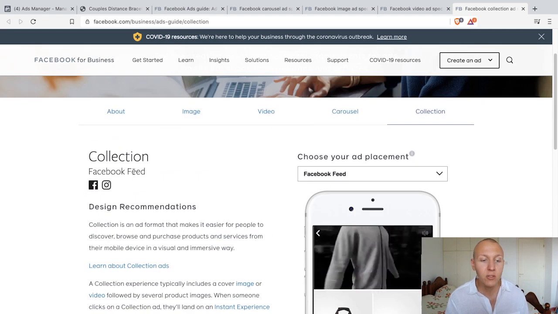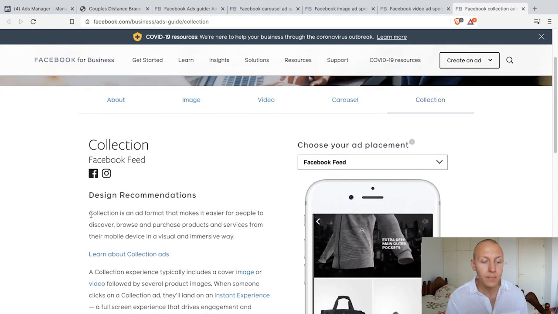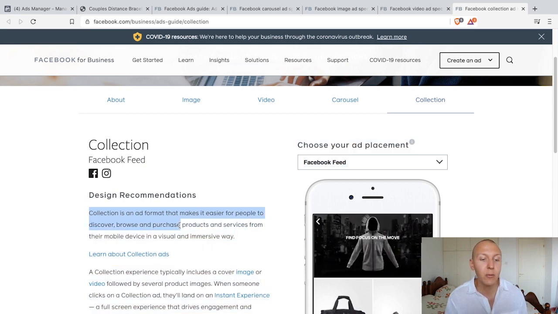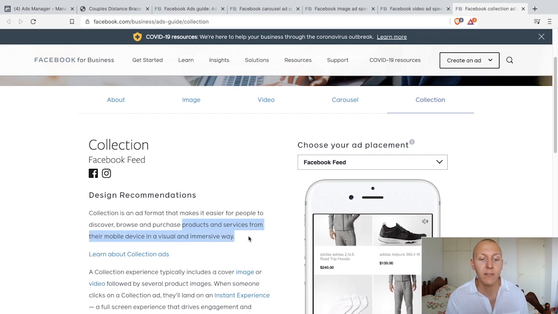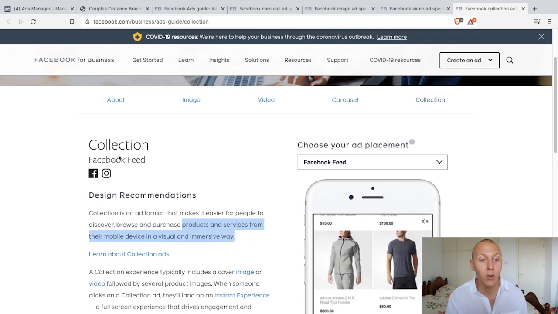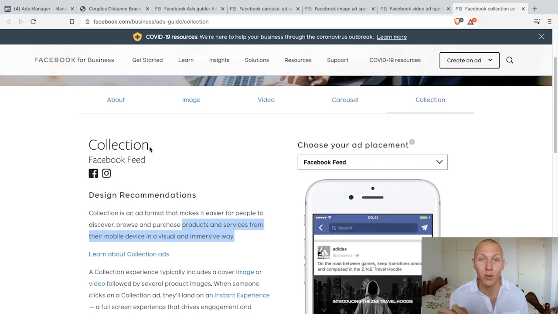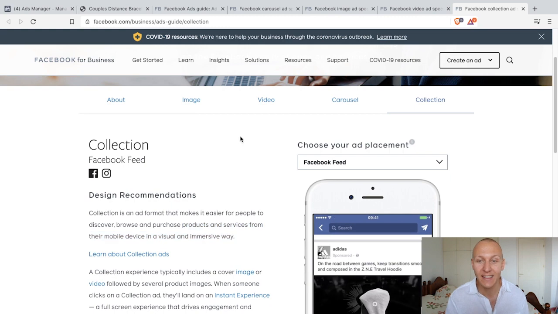But when it comes to collection specifically, it says here, collection is an ad format that makes it easier for people to discover, browse, and purchase products and services from their mobile device in a visual and immersive way. So collection is great when you're selling products, especially multiple products and services. We are going to go through this later in the course.